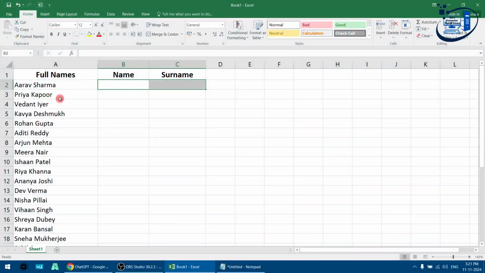So here is the list of full names of 30 people. Now we need to separate the name and the surname of every person. Now how to do that? I'll show two different ways and two of them are super easy to do. You can follow whichever you like. So let's see the first process.